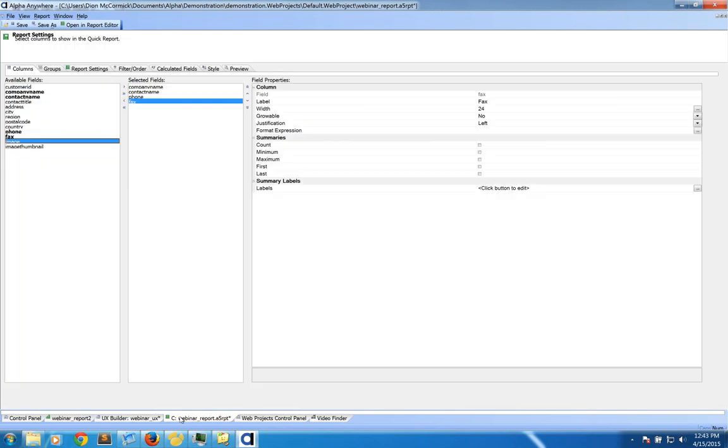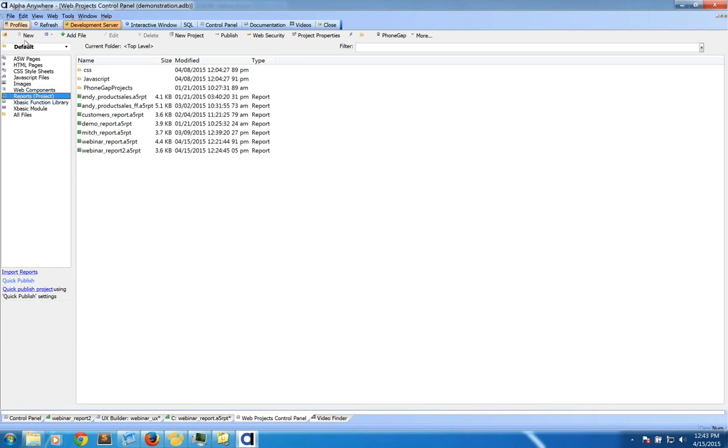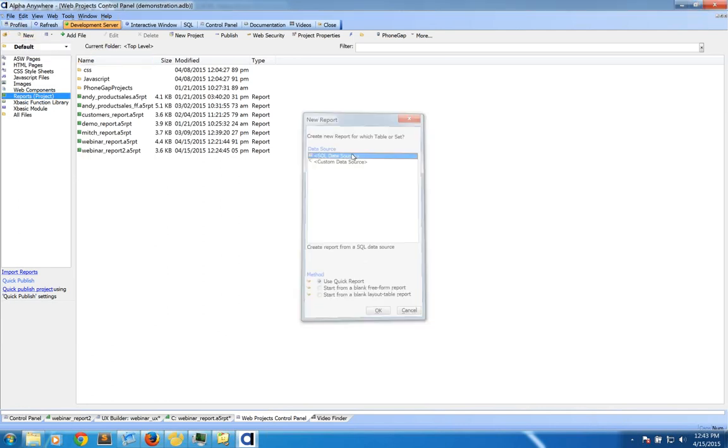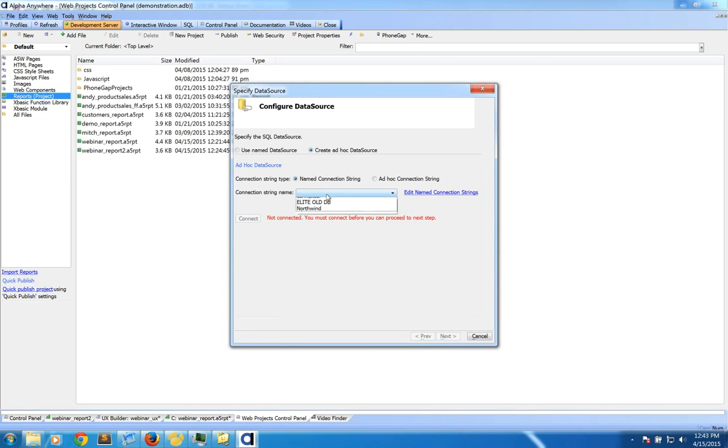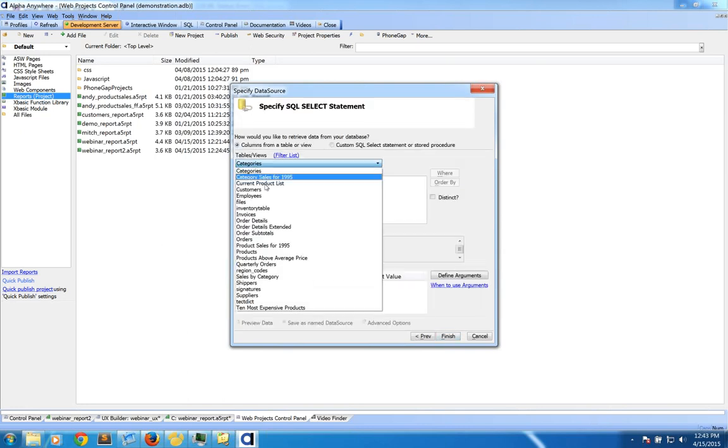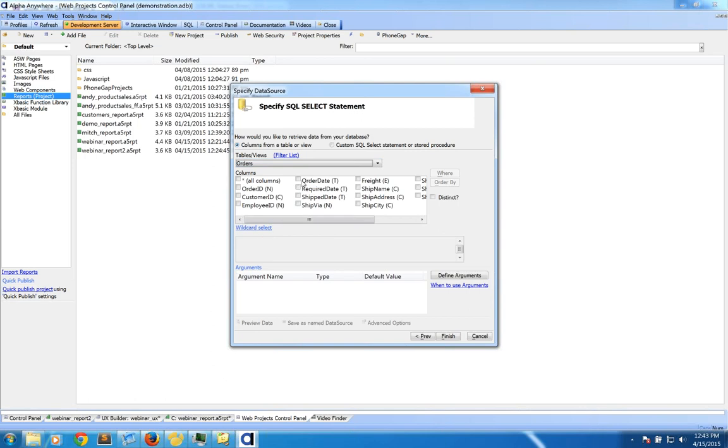Great point. I appreciate that. Let me show you how you would do that. When you're creating a report, let me go into create new report. Let's say I'm going to use a SQL data source. I'm going to go against my connection here, and I'm going to pick orders, because I believe orders has date information. You'll notice order date right here. So I'm looking at the orders table within the Northwind database, and I can bring in my date fields right here.